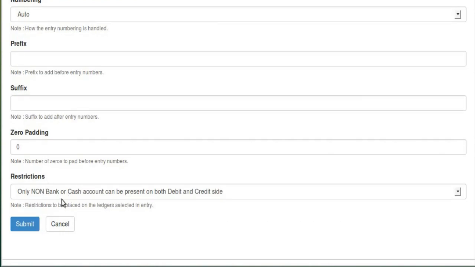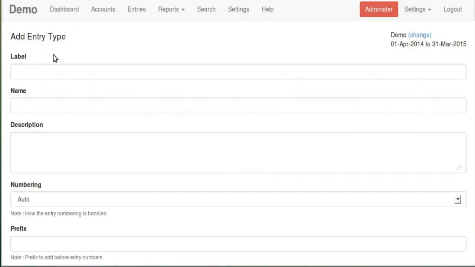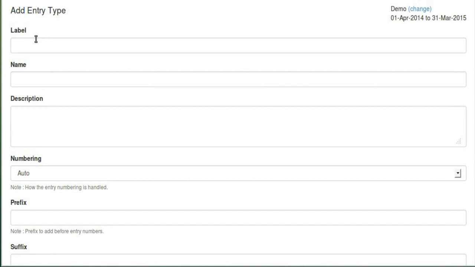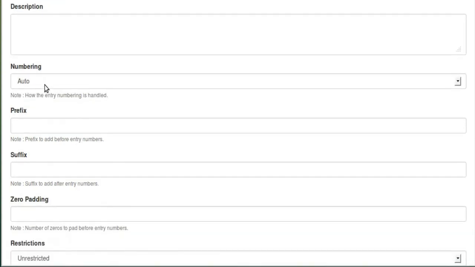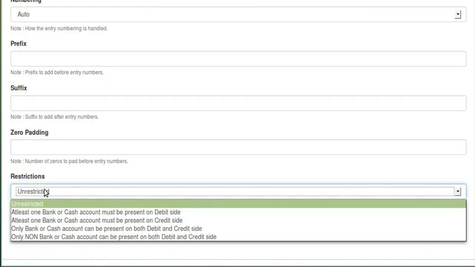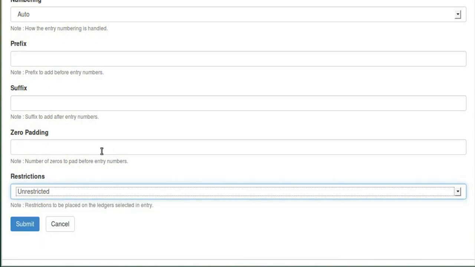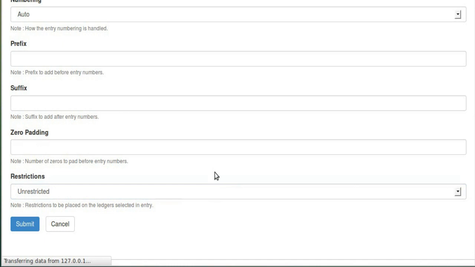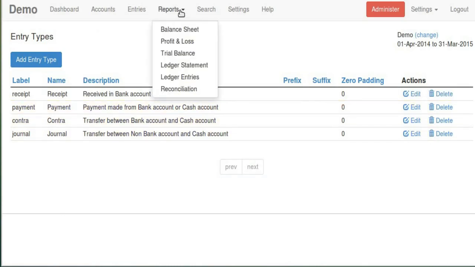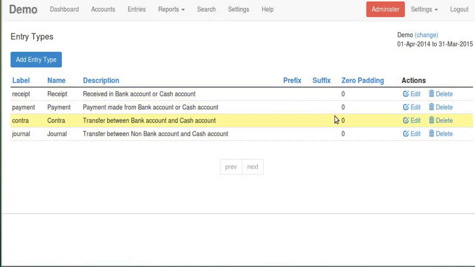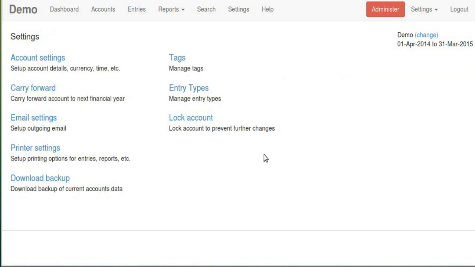So this is what this restriction is, and I can create my own entry types if I want, and give it a label. The label should be unique, and I can add a name and description. Inside restriction also I can select any of these or leave it unrestricted, so that all entries are allowed. So these are the basic entry types. I don't think you'll have to change this, but if you want, you can do that. So this is all for the settings.